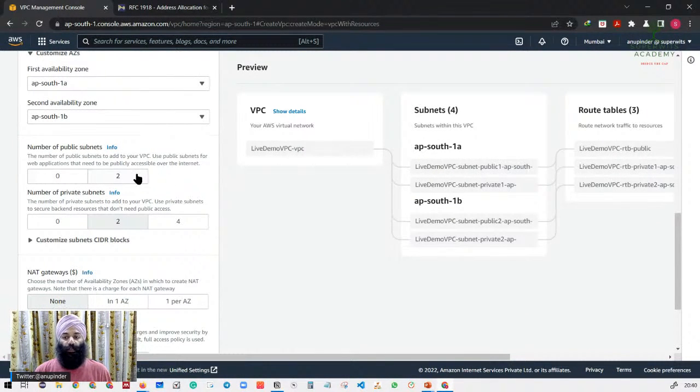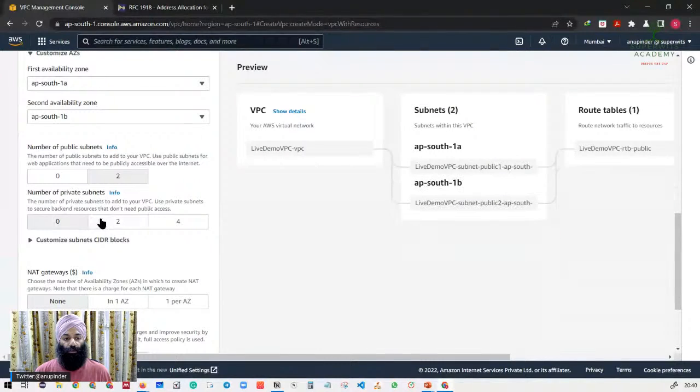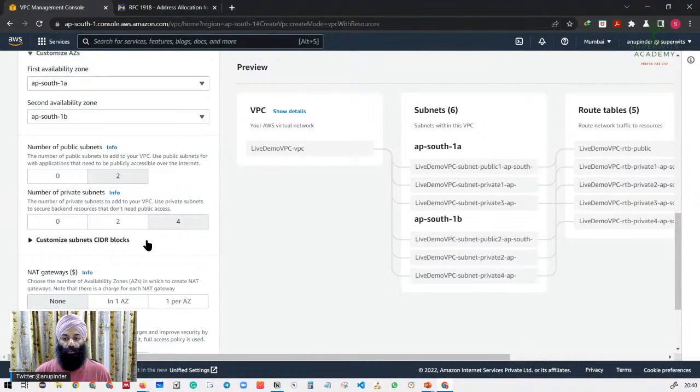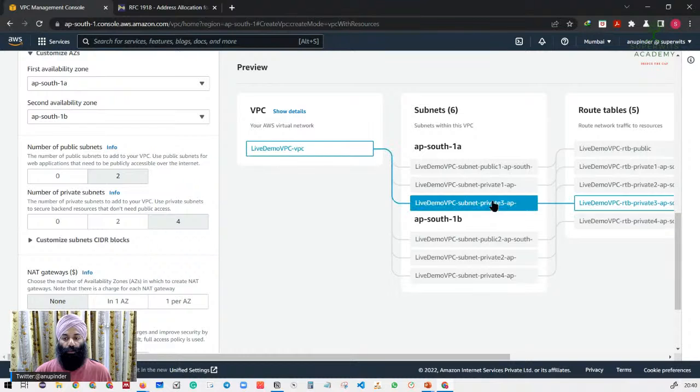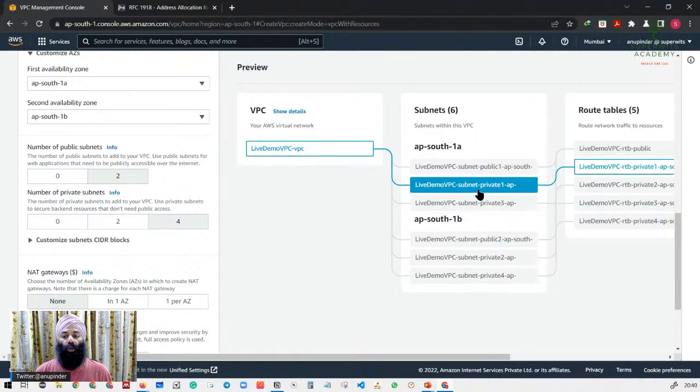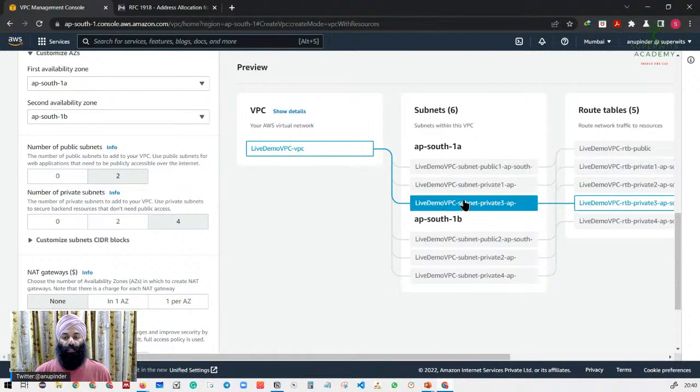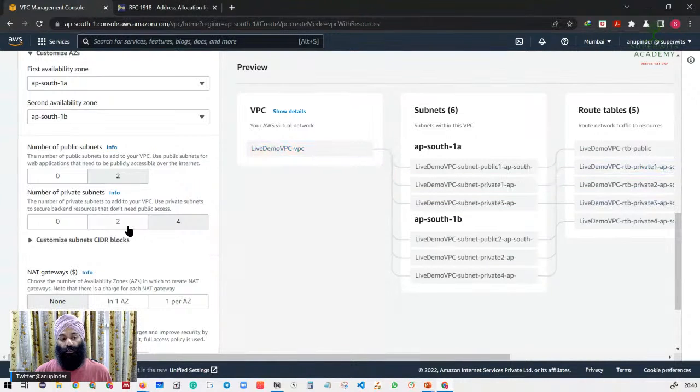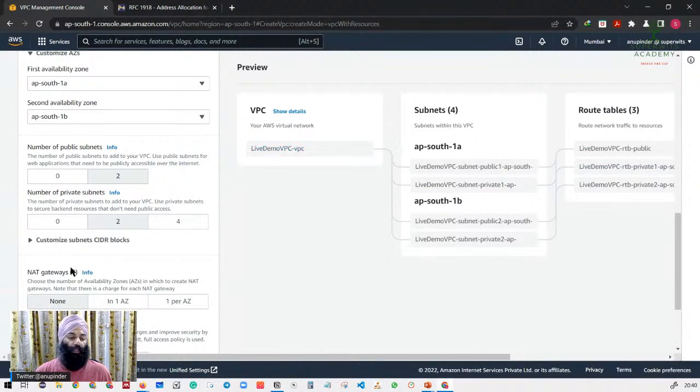So we are creating 2 public networks, and similarly the number of private subnets that you want to create. Is it 0, 2, or 4? It depends upon what you are going to have in this particular context, right? So if you want to create more than one subnet in a single availability zone, this is how you can create that set.